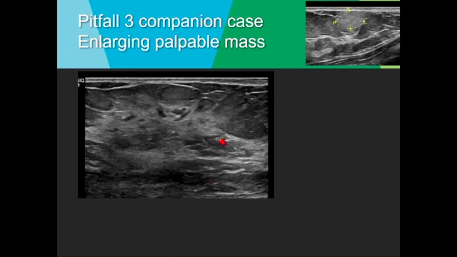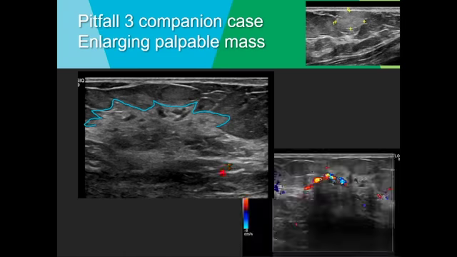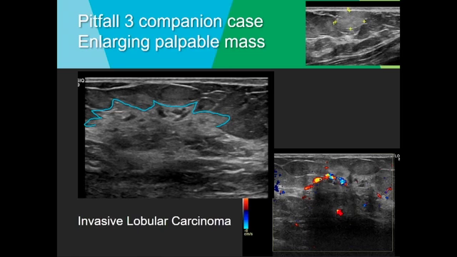And I think this shows up pretty well in the clip, but I'm going to point out that here's the normal echogenic breast tissue, which gets disrupted by this irregular mass that is pretty much the same echogenicity as the adjacent breast tissue. And here's the color image demonstrating there is quite a bit of vascularity in there. It actually brings out some of the posterior acoustic shadowing present. And this turned out to be an invasive lobular carcinoma.